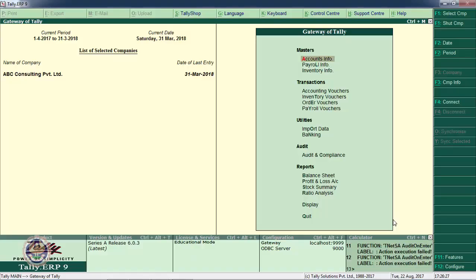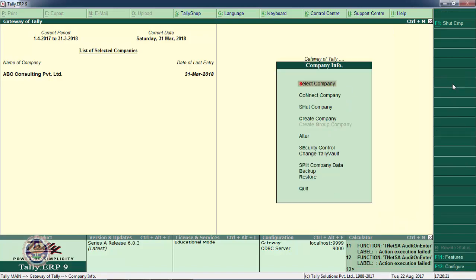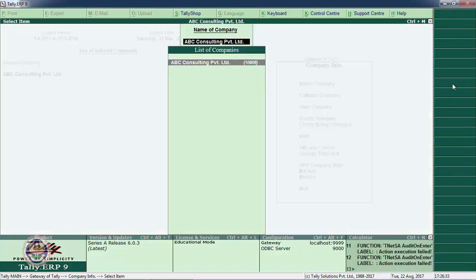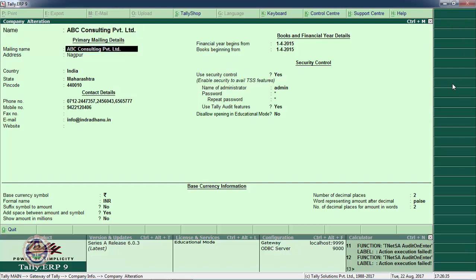I am back to the Gateway of Tally screen. I am once again clicking this CMP Info button. Then the alter menu. I am opening this company alteration screen and the last option on the right hand side is disallow opening in educational mode. If this option is set to yes, what will happen?